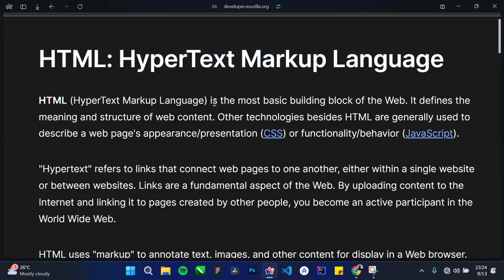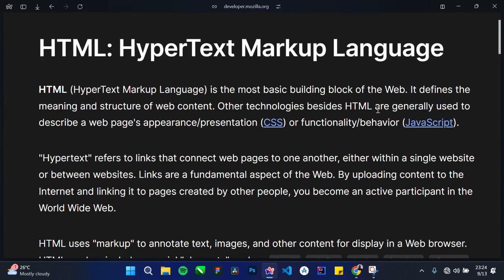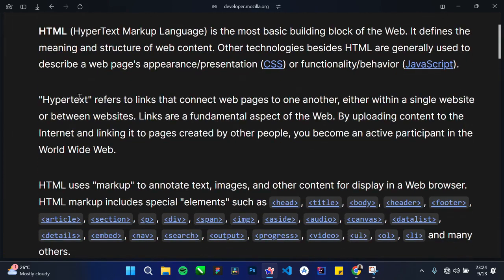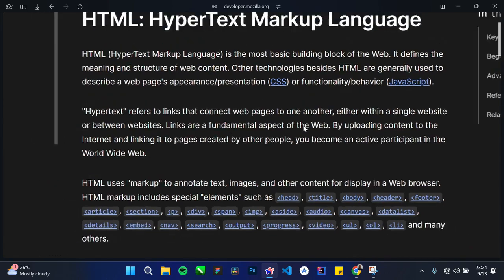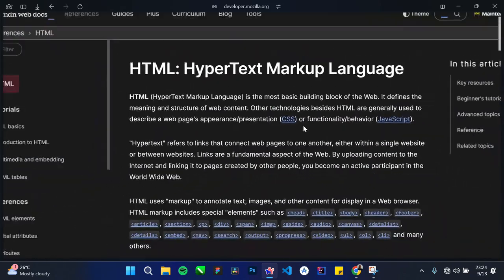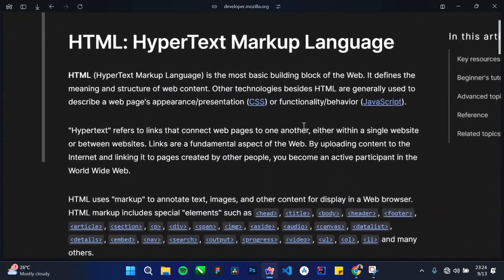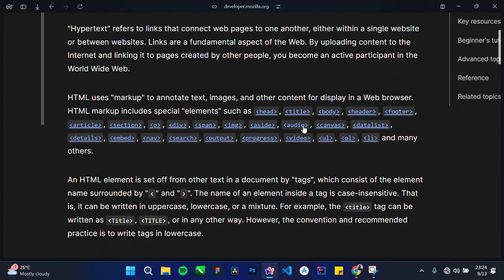It's the most basic building block of the web, and it's used to structure the contents of a web page. It includes other languages such as CSS and JavaScript for functionality and behavior. CSS is just to make things look good. So hypertext refers to links that connect web pages together. It can be on the same web page or between websites or even web pages.